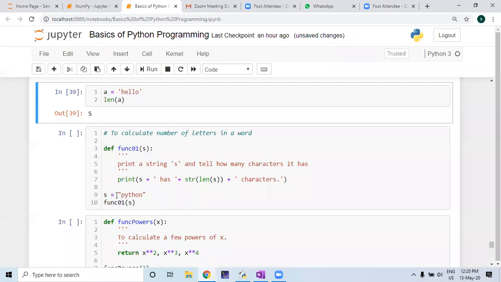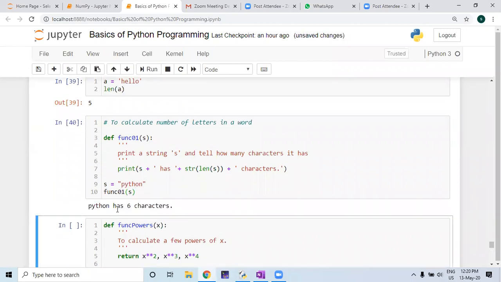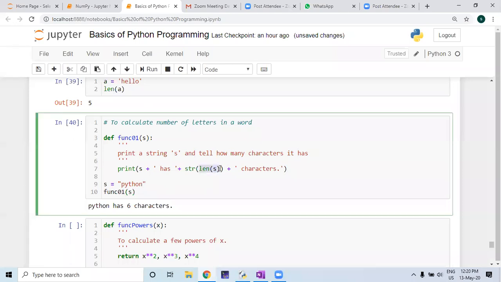Suppose my word is Python. So I write s equal to "Python" and I call this function func01 within brackets s. So s is your Python and I want to see how many letters are involved. So I did it, and it is giving me that Python has 6 characters. So basically by using this command len(s), I'm calculating how many letters are there in a particular word.